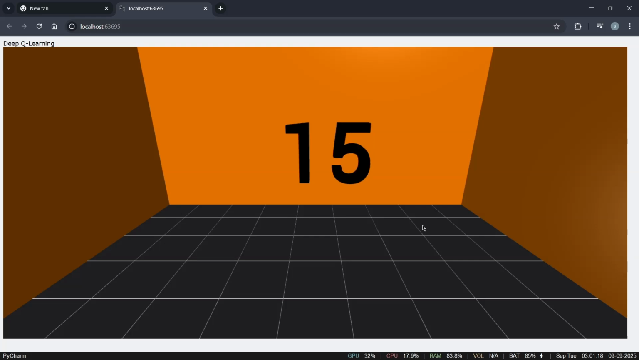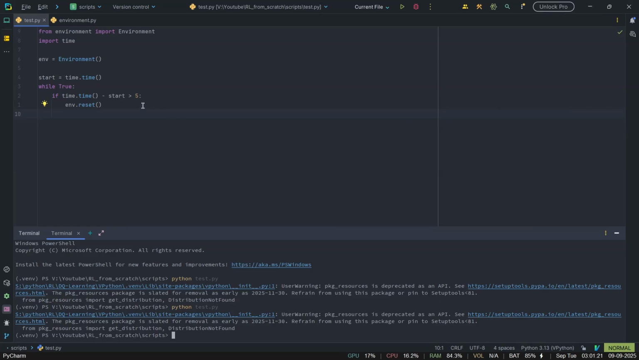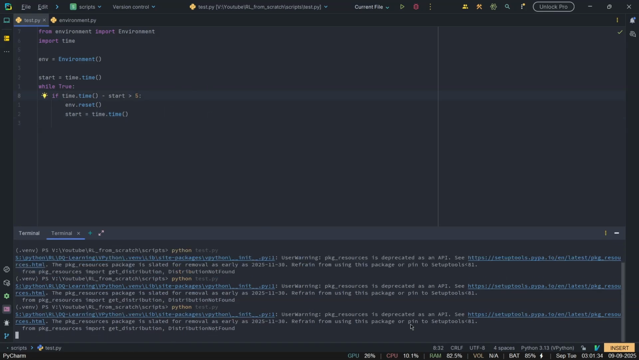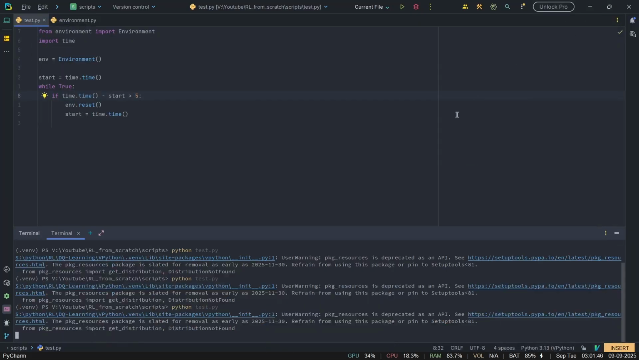Yeah, you can see here, before it went to 10, it actually reset. And then we have to also define here start equals time dot time, so that after 5 seconds, we'll reset start so that it will wait another 5 seconds. Otherwise, it'll just keep resetting. So now it will start at 15, it will go to 10, and then reset to 15. Yeah, you can see it went to 10 just really fast.